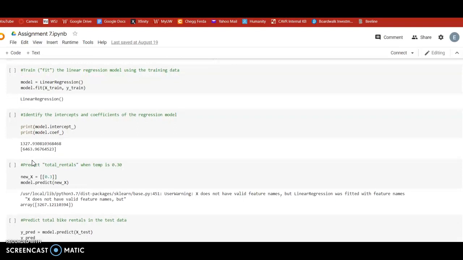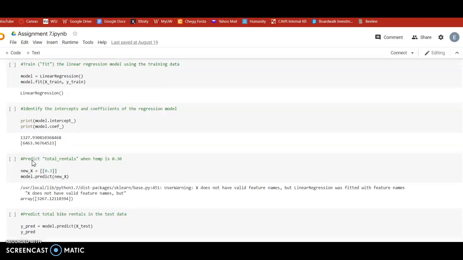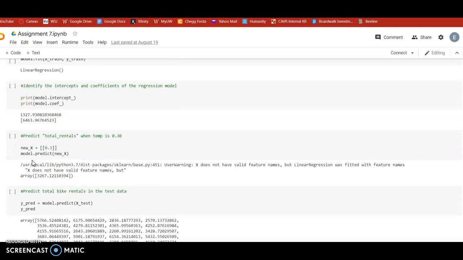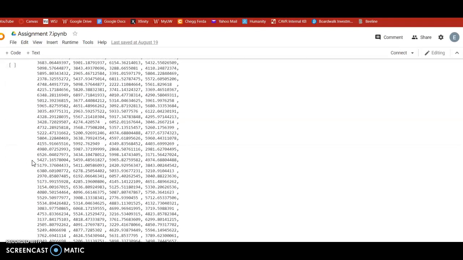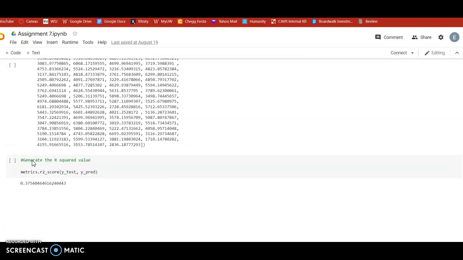Finally, I found out that they would have 3,267 rentals that day, rounded. Finally, I predicted the total bike rentals in the test data and saved the prediction in a variable called y_predict. At the end, I generated the R-squared value, which turned out to be 0.375 rounded.